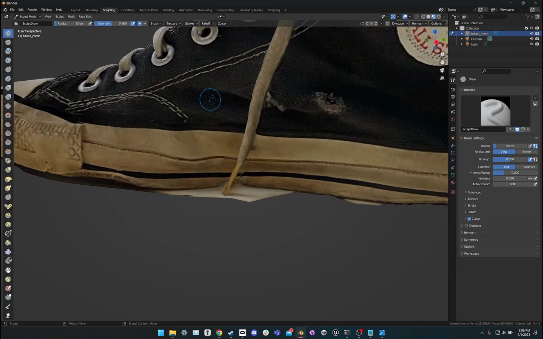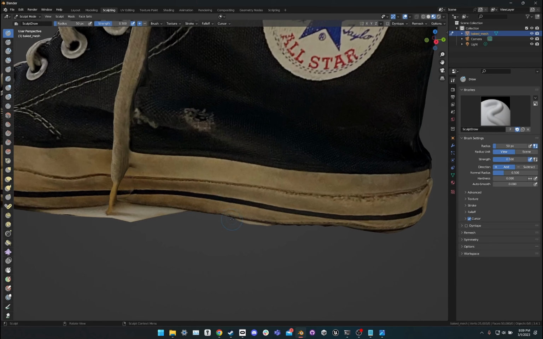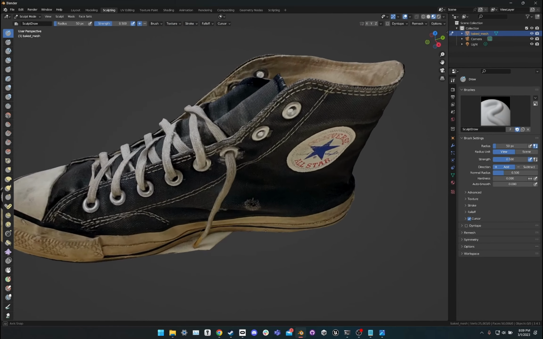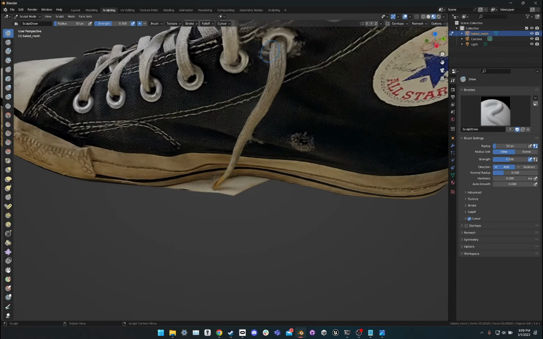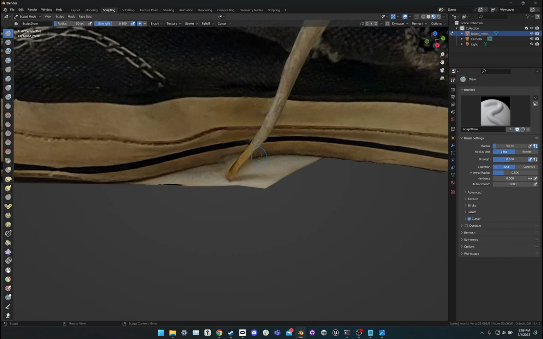And we have this edge over here. I'm going to subtract that as well, just to hide that a little bit. And then we've got to clean up this lace on the table here. So another tool you can use to clean up meshes is by deleting vertices and then filling them again.